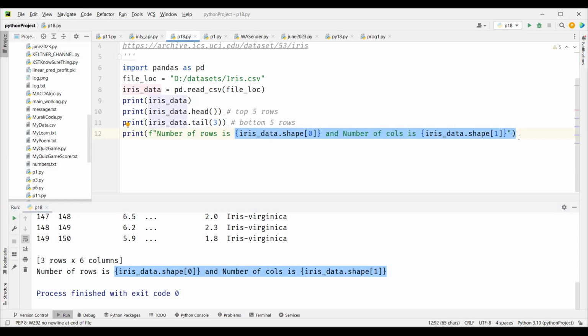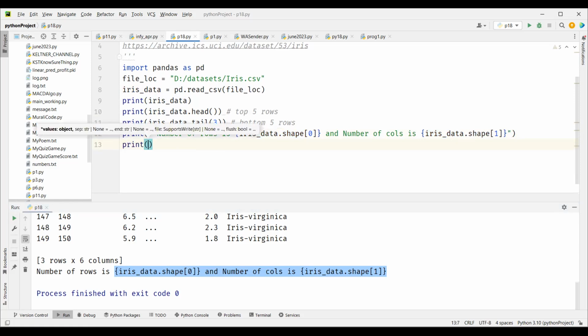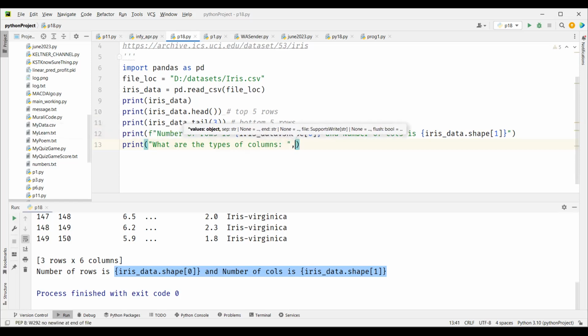Now let's say I want to know the different columns and their data types. I want to know how many columns there are and what the data types are. So you have something called info. I'm going to call iris data dot info.